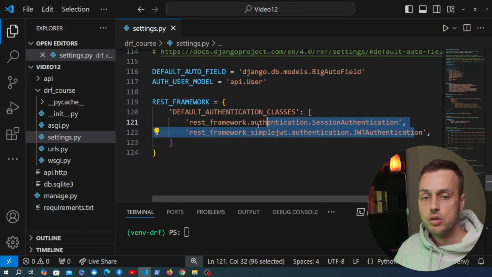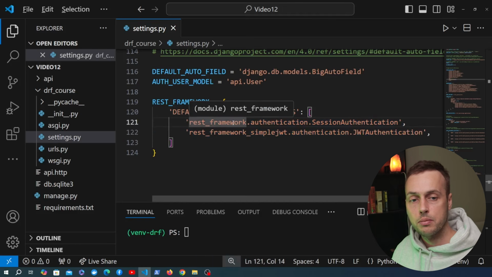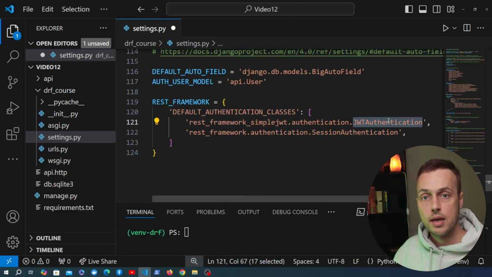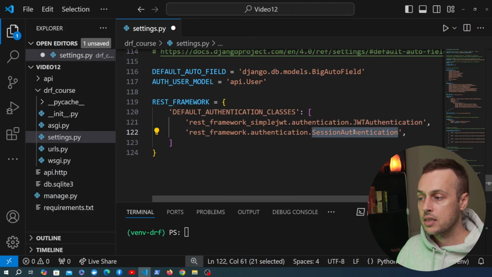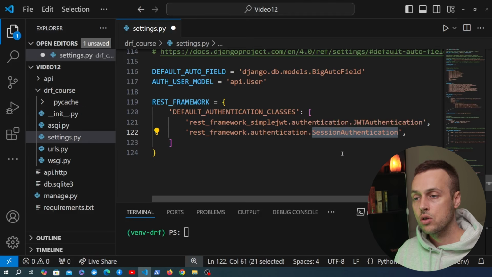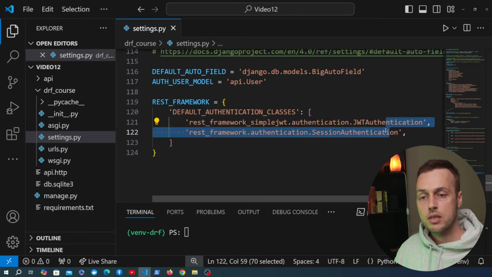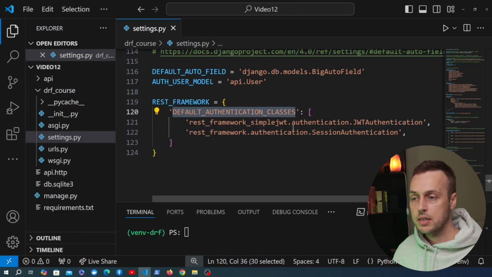Now we're going to keep session authentication here, but I'm going to move that to the bottom actually, and we're going to provide this as a fallback if JWT authentication fails. And the reason for that is that we want to actually continue using the Django admin, and we need session authentication for that. So let's save this file, and we're going to keep both of these in the default authentication classes setting.